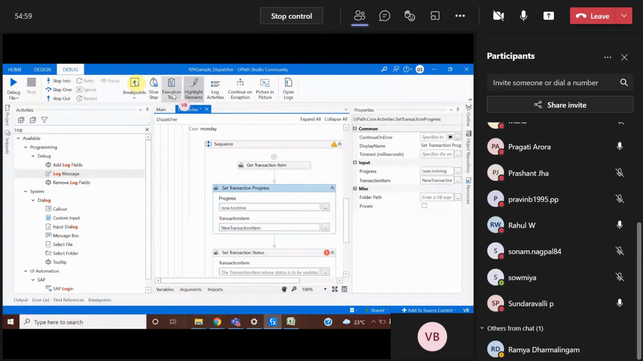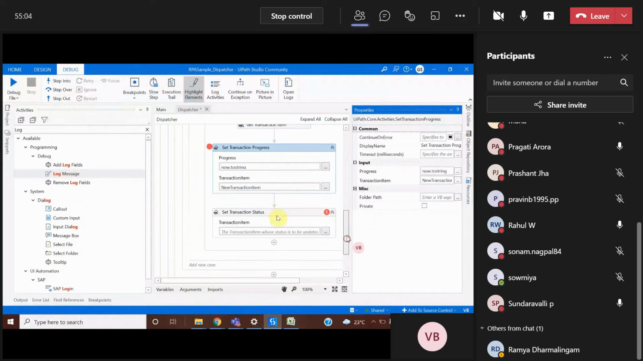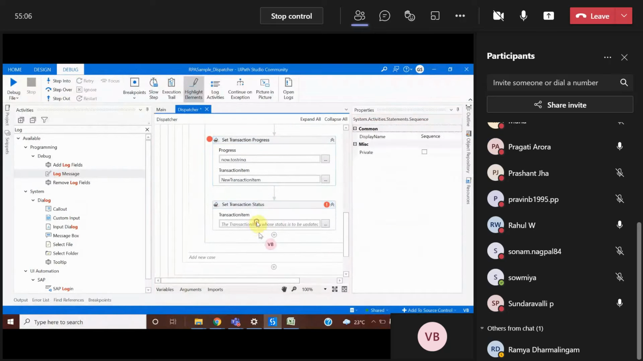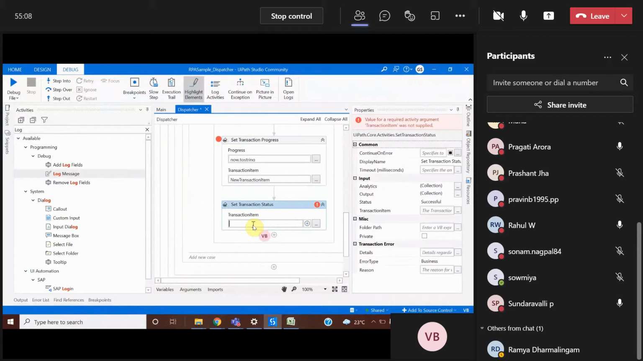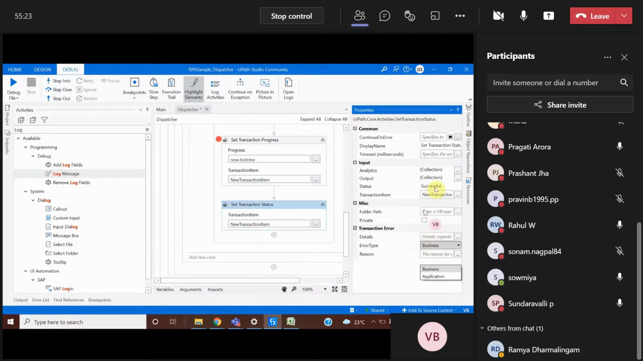Okay, let's have a breakpoint here, and let's see with get transaction, set transaction. So what is set transaction status? What is the input for set transaction status? New transaction item, that's correct. And this can be, so if there is any error, then we will have these business rule exceptions if it is transaction error. But if we don't have anything, then we'll go ahead with successful. So do you know what is output and analytics?